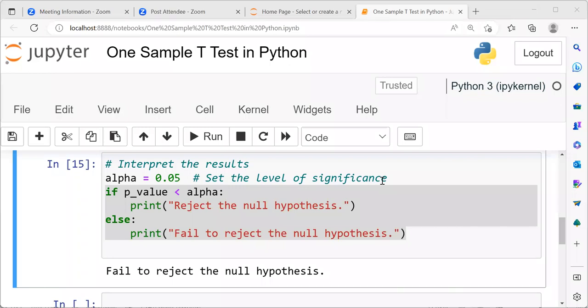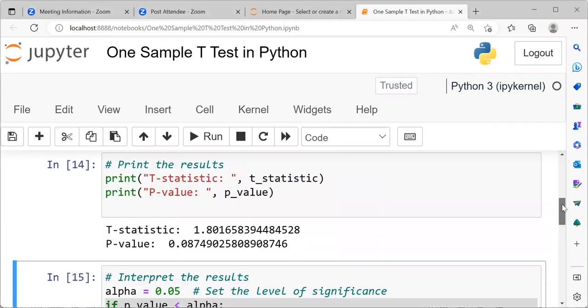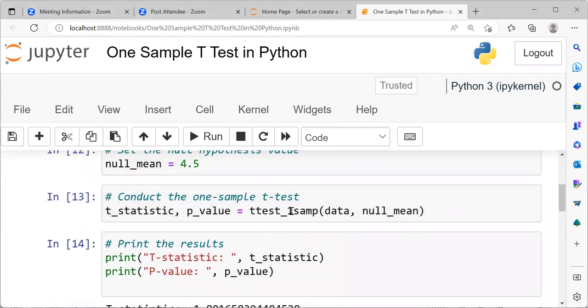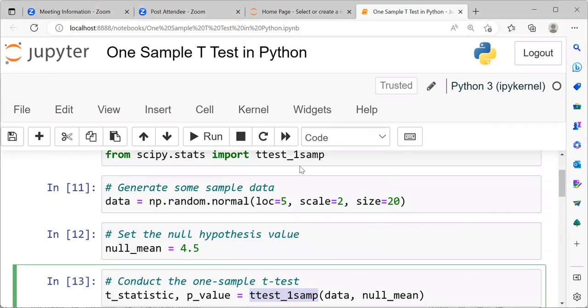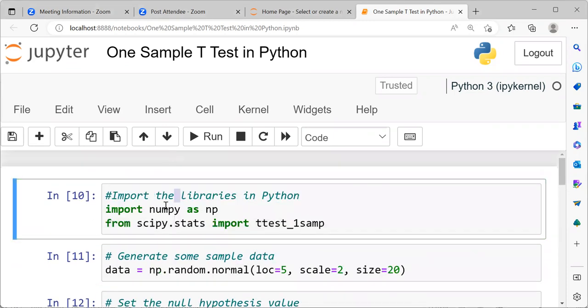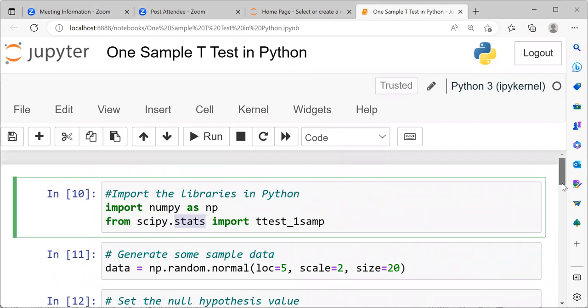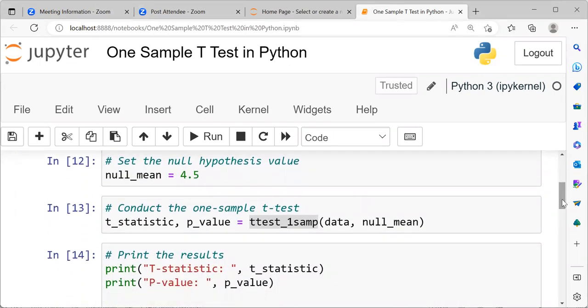In other words, the sample mean is not significantly different from a value of 4.5. Let me go back and show you the command that I've used. It's a very simple command, ttest_1samp function. To run this particular command, you definitely need the scipy.stats module. Once you have the scipy.stats module, only then you can go ahead and run the ttest_1samp function.